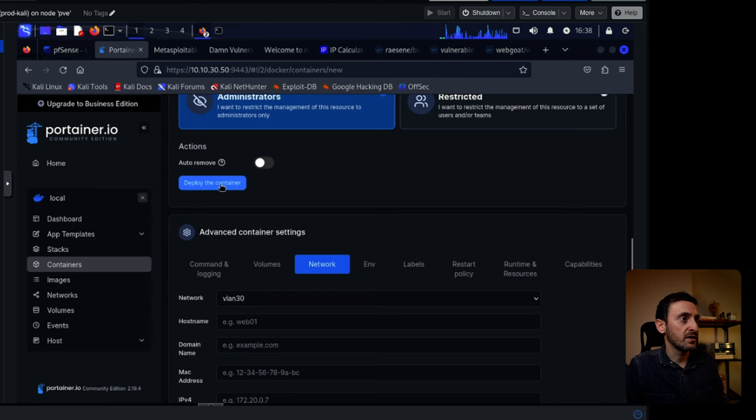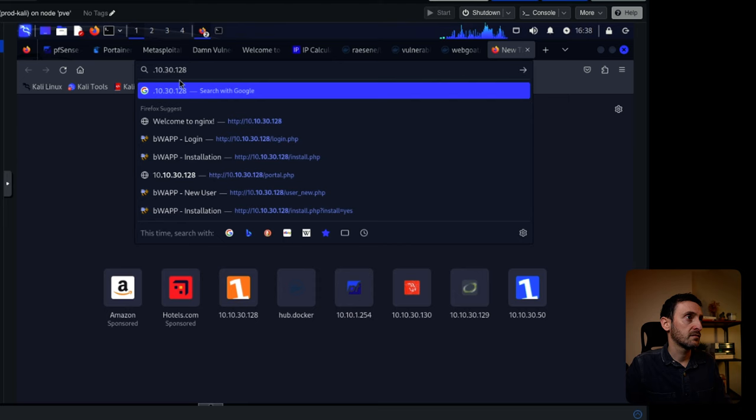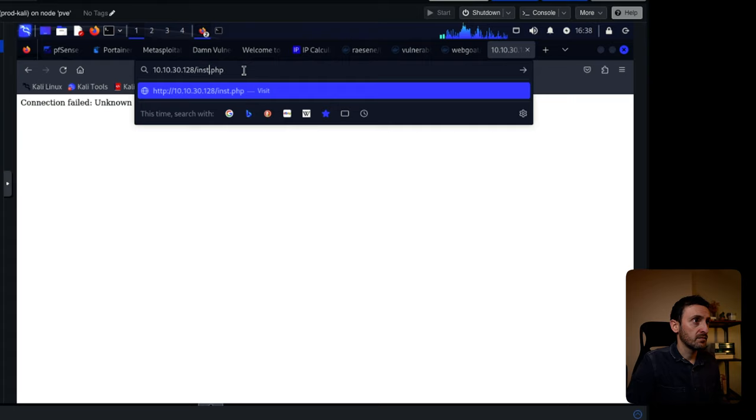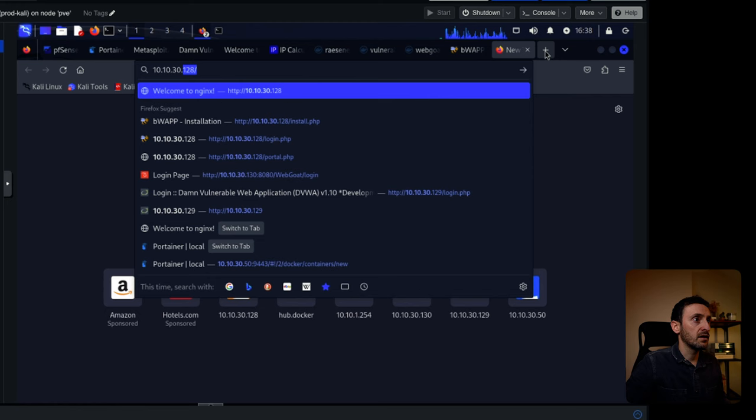Okay, so that has downloaded. So let's copy the IP address it's got, and I'm going to go up here and paste that. Let's try and access that. Okay, so connection failed, unknown database. So it is working. We just have to go back and change this to go to the install. So we see the install page is here. Once you click here to install, then we can go back up. We can go back to 10.10.30. Which one is this one? This one. Log in to PHP. You can see that that is actually working.